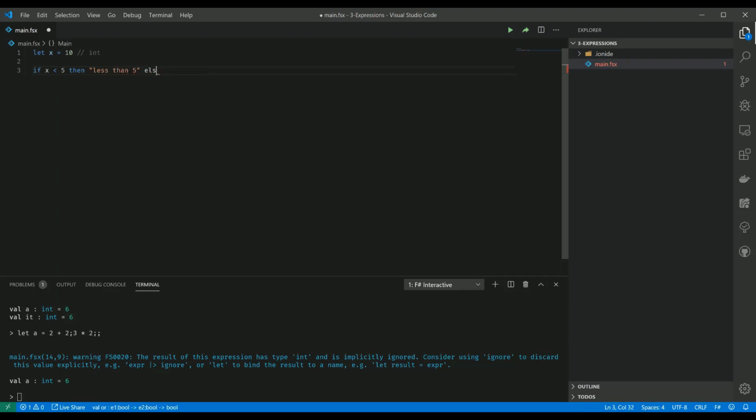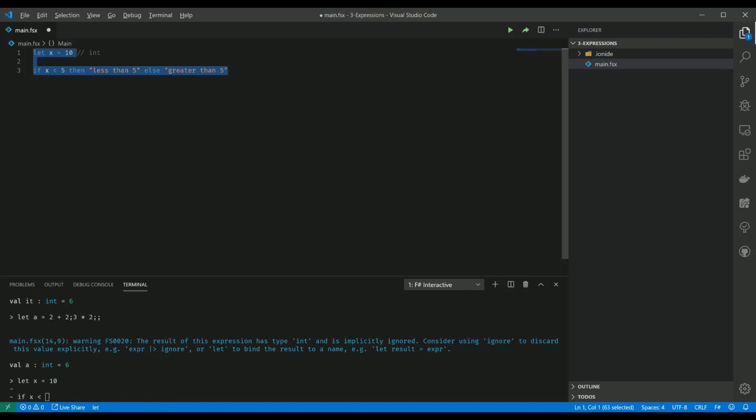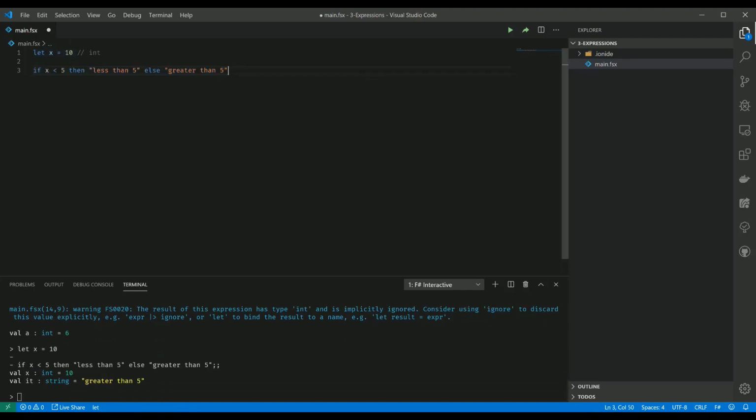Otherwise, else it should return a string that says greater than 5. Okay, so if we highlight this and run this, you can see it's saying greater than 5. Now the way it works is when you use the if expression, you have to supply a condition expression that can return either true or false. And then if it's true, then whatever expression is put in the then section becomes the value of the whole expression. But if it's false, then the else part of it gets executed.